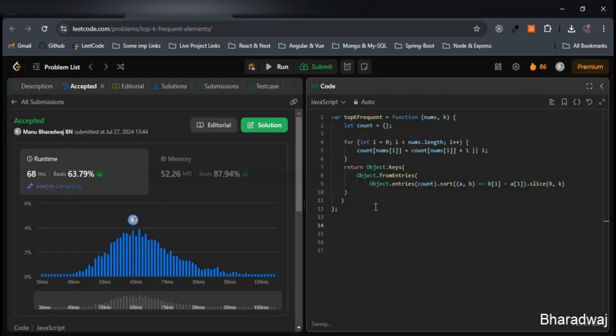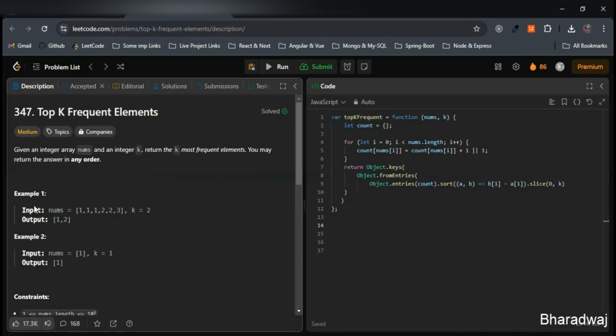And the time complexity would be big O of n plus k log k, where big O of n is for counting the elements. We are counting the elements, right? That is, the time complexity for counting the elements would be big O of n, and big O of n log n for sorting. We are making use of sort here, right? So the total time complexity would be big O of n plus k log k, and the space complexity would be big O of n.